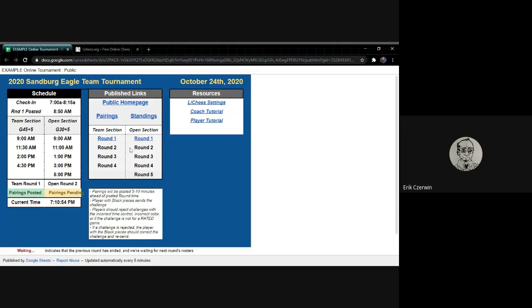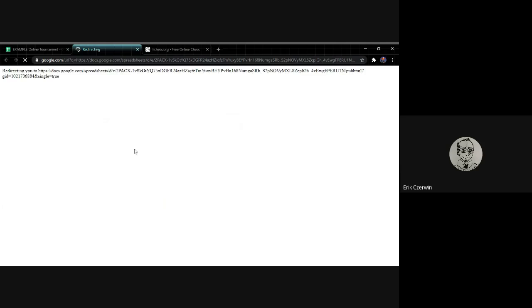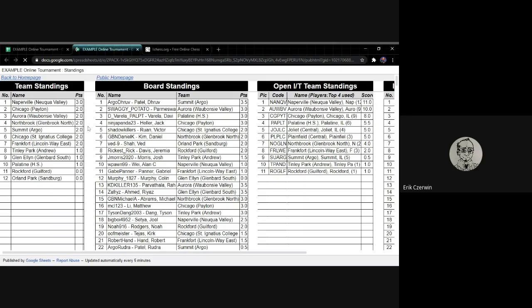Okay, so let's say you want to check standings throughout the day just to see where you're at in your rank or where your team is at. You'll come over here, you'll click on standings, and you can see the standings. This looks similar to what I do during the regular school years. And you'll see that we've got team standings, board standings if you're playing on a board.